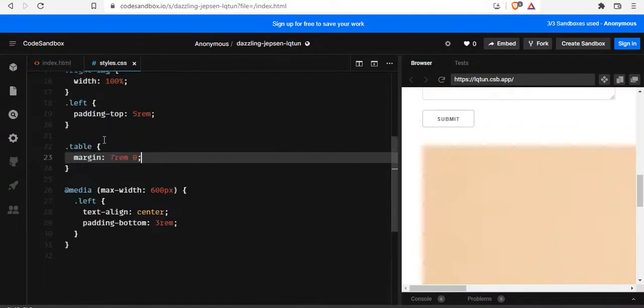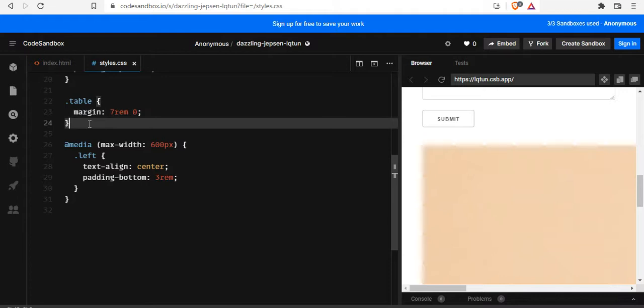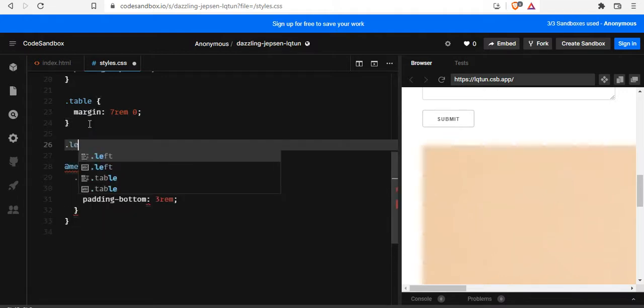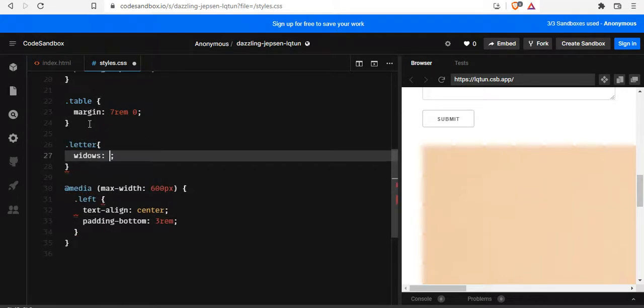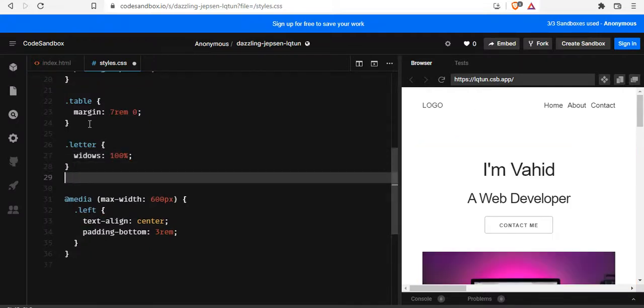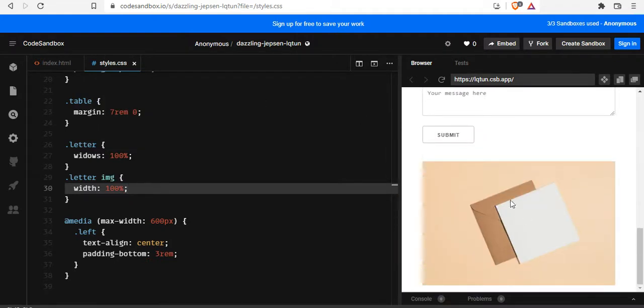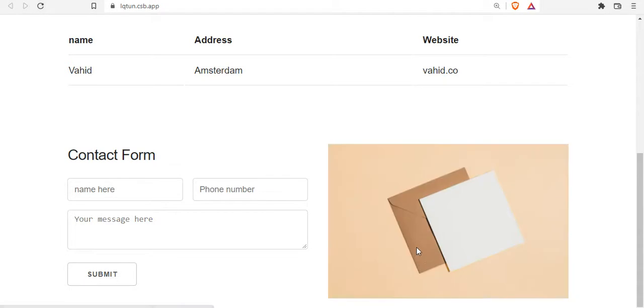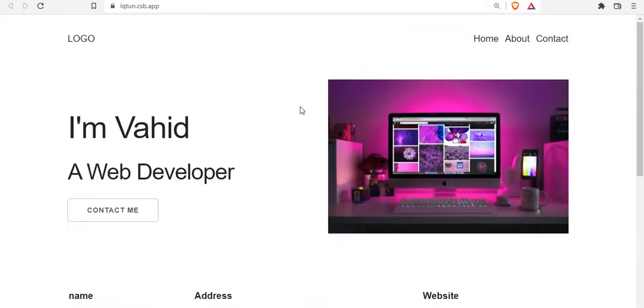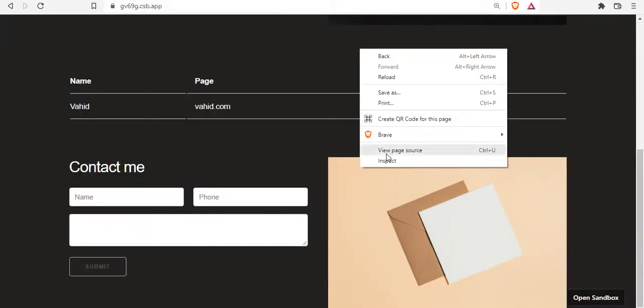So what we need to do, we need to, in the style sheet, go to the letter, set the width to 100%, just like something we did in the hero, and then letter image, that is the image inside the letter, also should have the same width of 100%. And you see now it's super nice and easy. Look how beautiful, awesome. Now the only thing is the color of this. So what is the color?